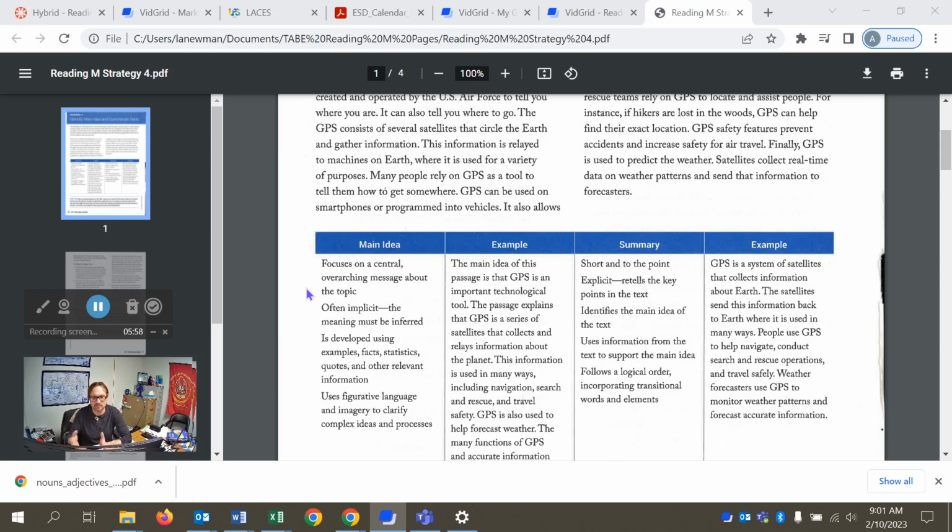Okay, so a main idea should focus on a central overarching message, like what does the author want to convey, big picture. Often it's implicit in the text that we're looking at, so you're going to have a lot of details that are explicit that you need to interpret to arrive at the implicit main idea. Developed using examples, facts, statistics, quotes, and other relevant information.